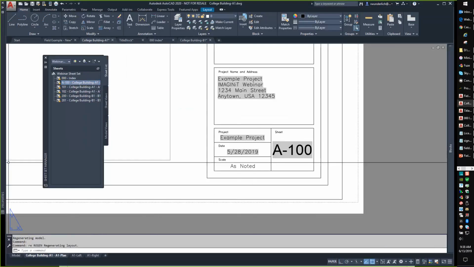Can sheet set be used if your drawings are not using layouts? No, not at all. The only time sheet sets can be used is only with layout tabs because it was designed specifically for that.